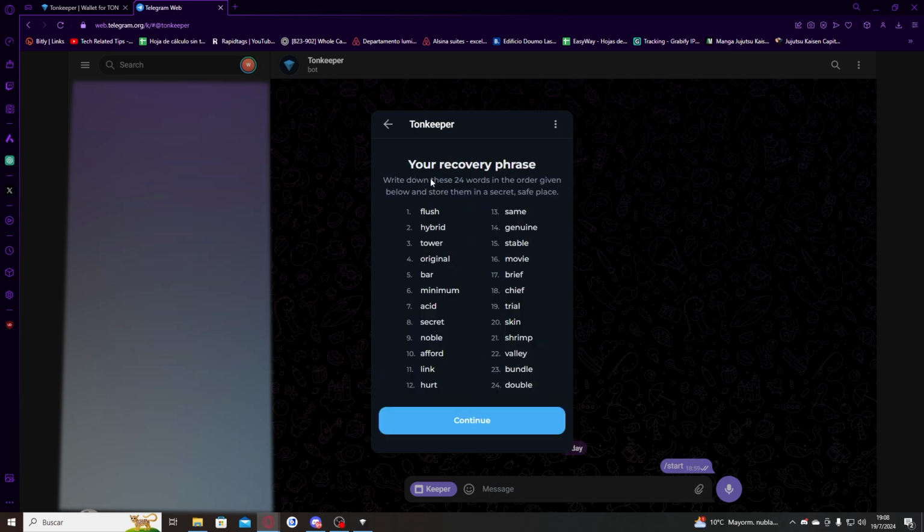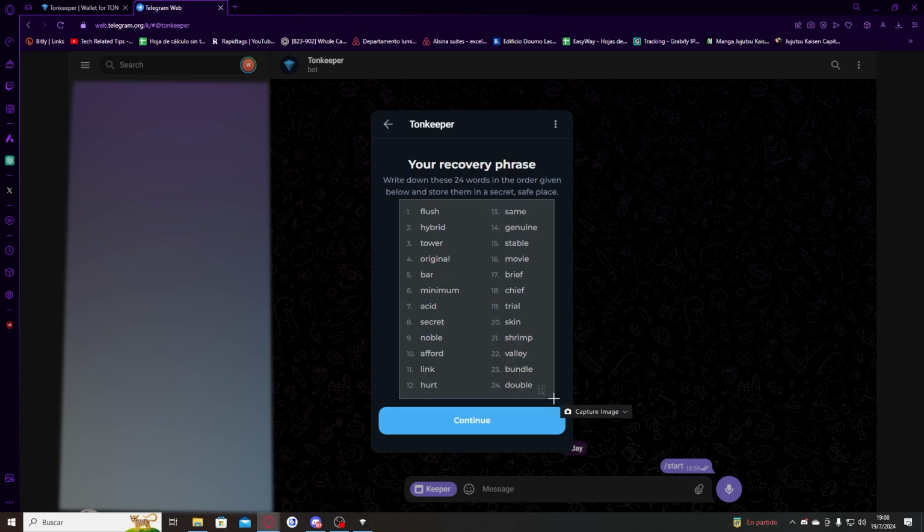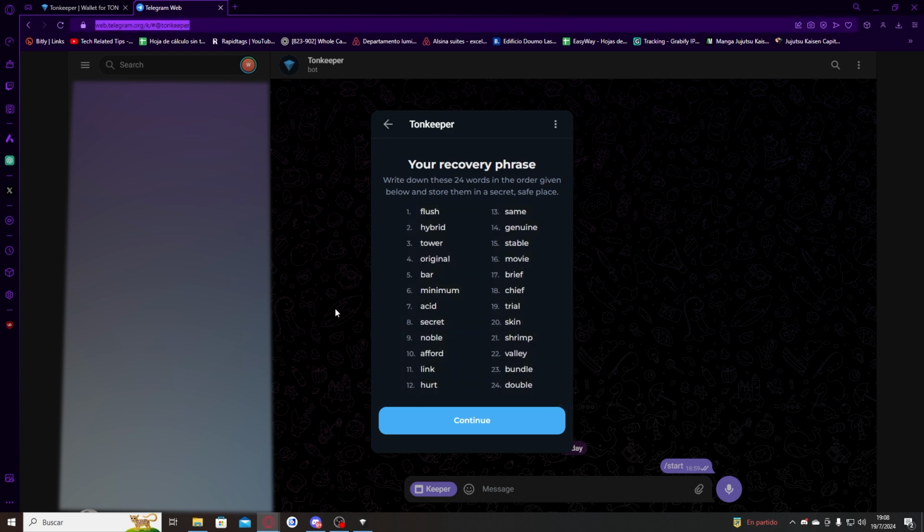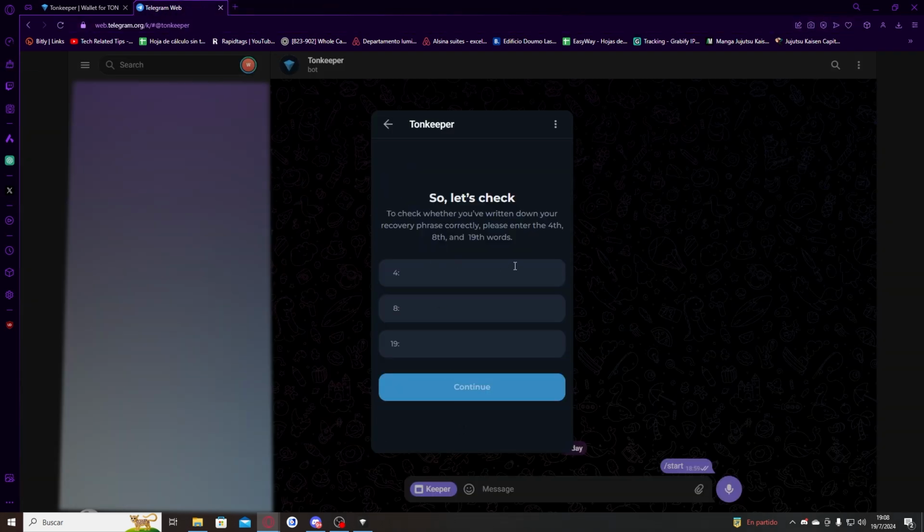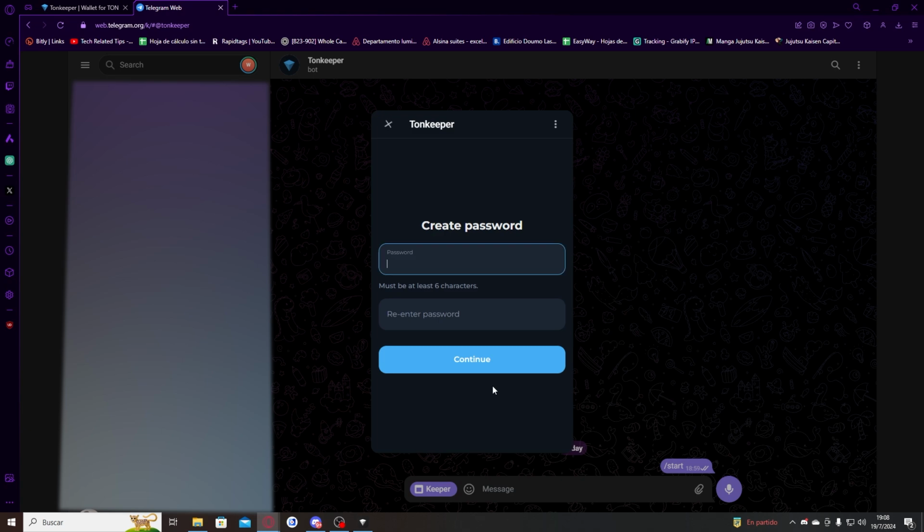Continue, and here you have to write this down in a paper, in a notepad, or take a screenshot. So I'm going to do that. And then you press continue, and it will ask for some of the words in the order that it's asking. For example, the 8th one was secret, and the 19th was trial. So continue, and here it will ask for a password, so I'm going to do that.